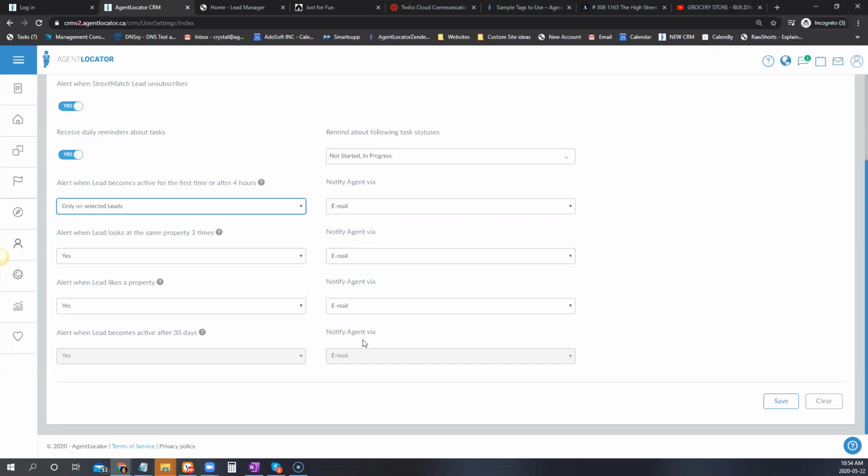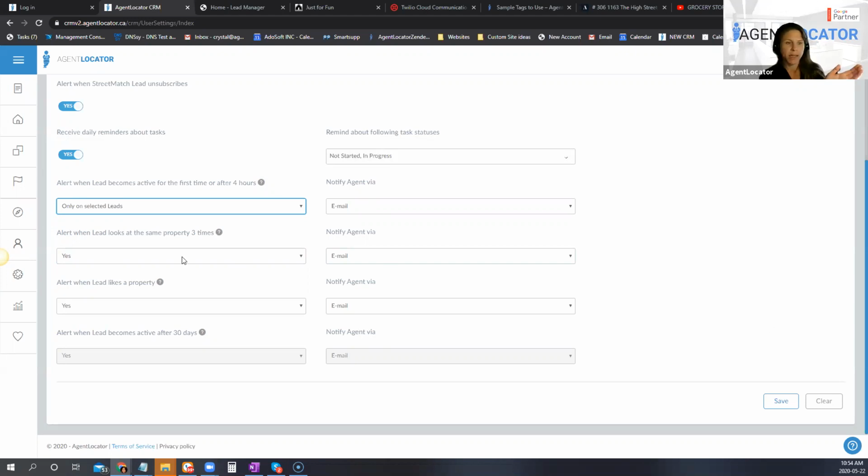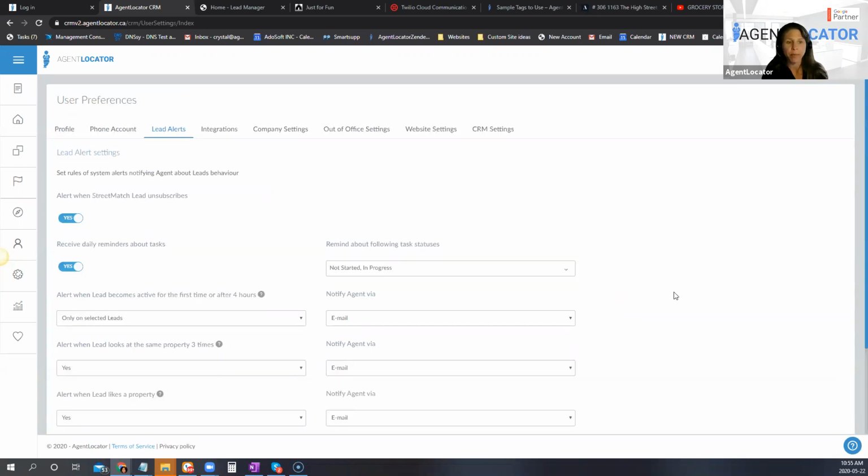Okay, that makes sense. Yeah. So if it's somebody that you're watching, or, most people want this if they like a property. And then this one, you can't even change it. This will actually send you an alert if they've been dormant for 30 days and then all of a sudden become active again, it'll automatically just send you that email. But this is generally where you would modify that.